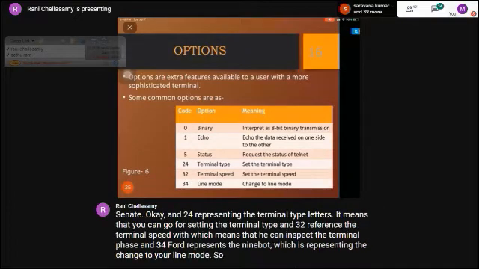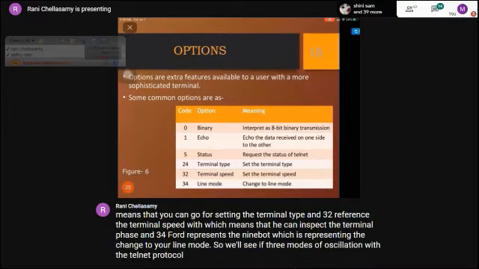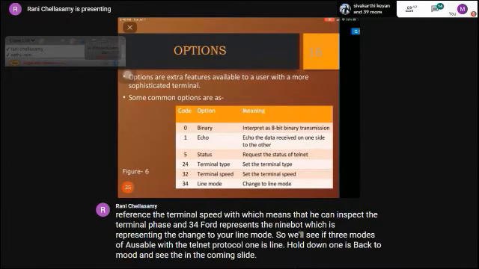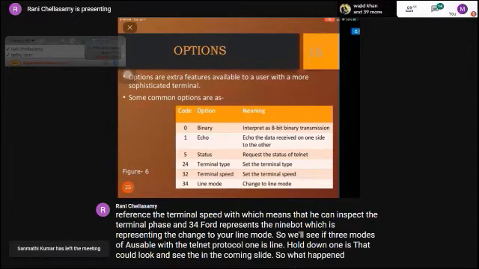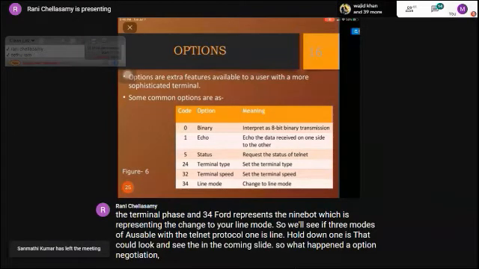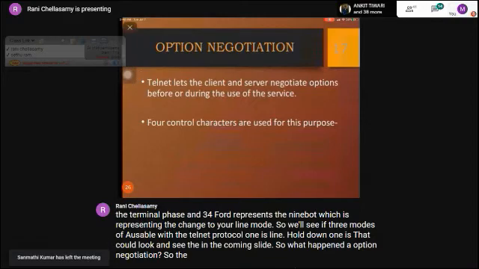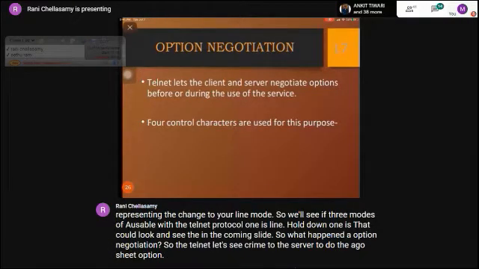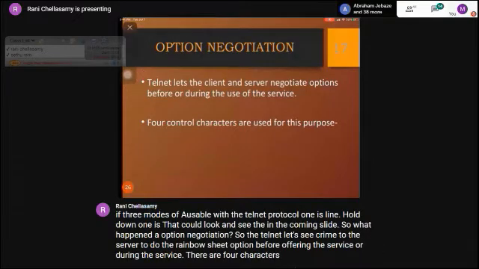We'll see that three modes are possible with the Telnet protocol, including line mode and character mode; we'll see them in the coming slide. So what is option negotiation? Telnet lets the client and the server negotiate options before offering the service or during the service. Four control characters are used for this purpose.